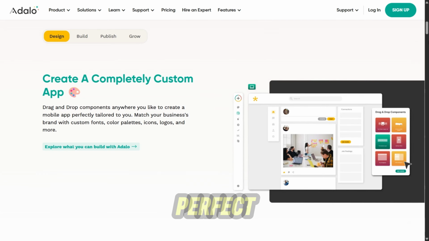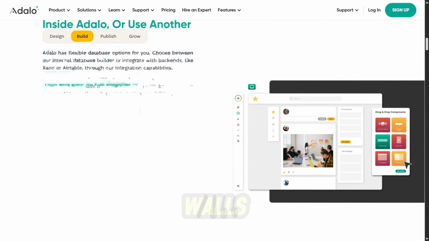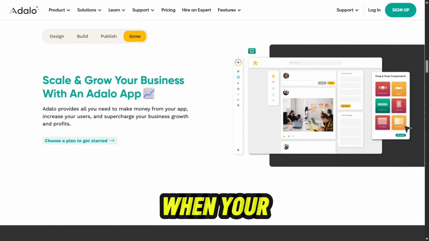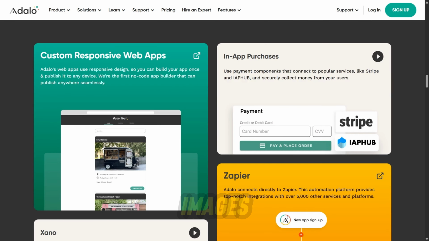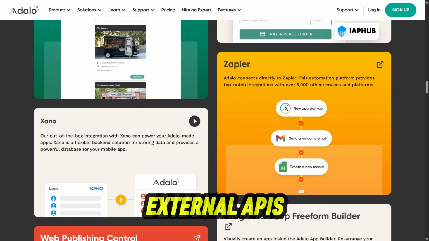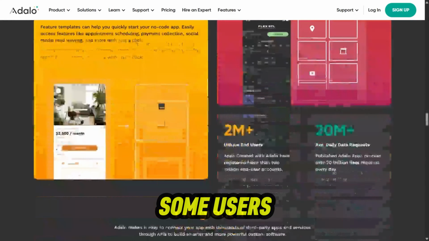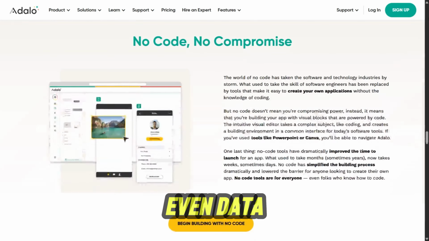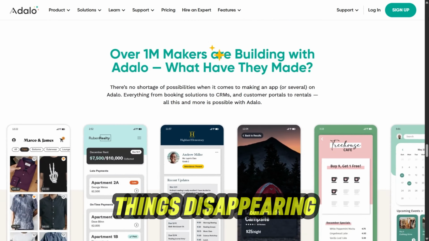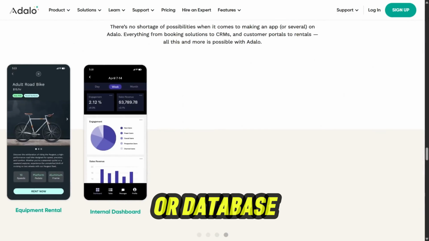But Adalo isn't perfect. As I pushed features, I hit walls. Performance begins to lag when your app scales or you use heavy lists or images. When connecting external APIs, sometimes changes force you to rebuild those connections from scratch. Some users report bugs, crashes, or even data inconsistencies: things disappearing, instability in the editor, or database issues.